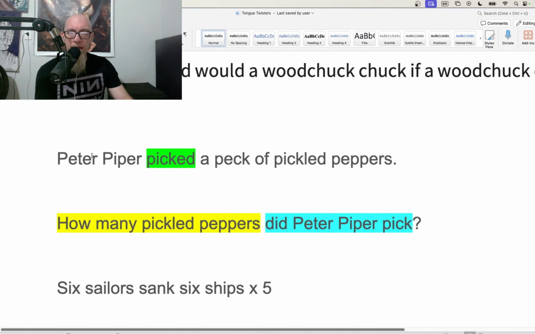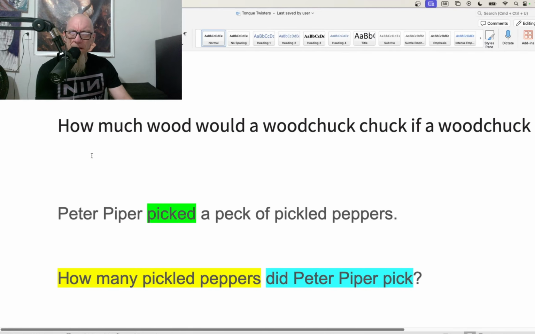Peter Piper picked a peck of peppers. How many pecks of peppers did Peter Piper pick? Peter Piper picked a peck of peppers. How many pecks of peppers did Peter Piper pick?